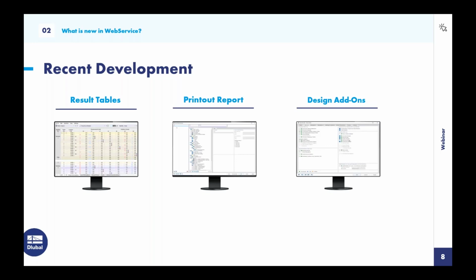The third topic is the development of input configurations for our design add-ons. This is an ongoing process, but our priority is in steel, concrete, and timber design, and this enables our users to define configurations for our design add-ons.